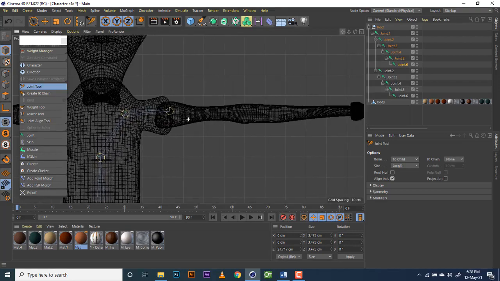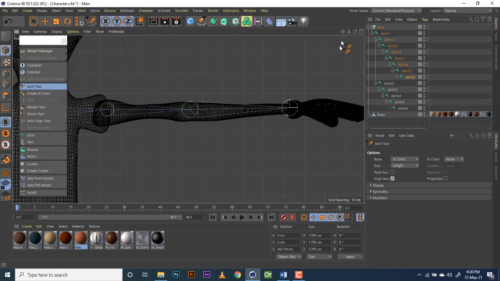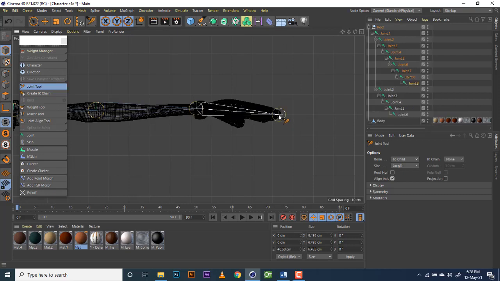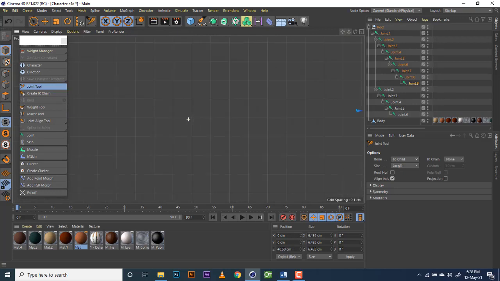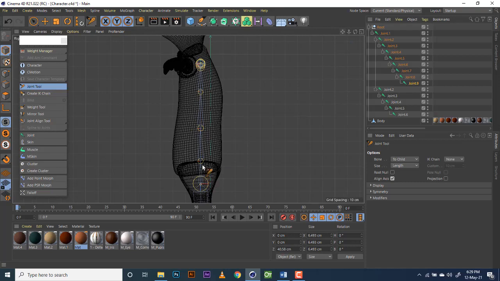Hold Ctrl and add upper arm. Hold Ctrl and add lower arm. Then let's add the hand. Let's check the side view. Okay, you see that the belly is in the front of our character. You have to move the bone here. Okay, this is correct. Like this.